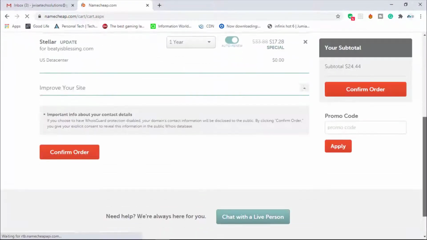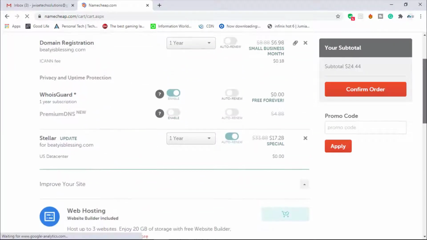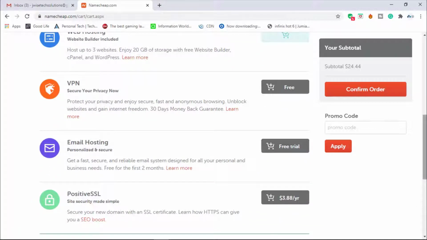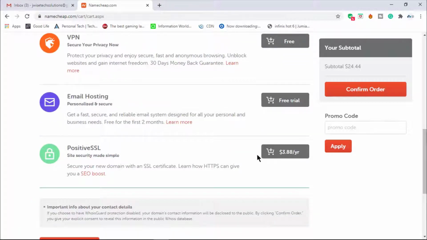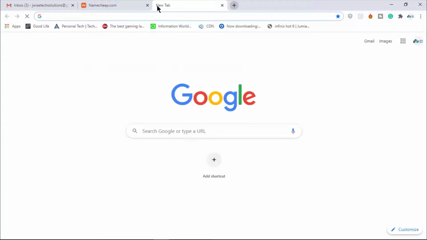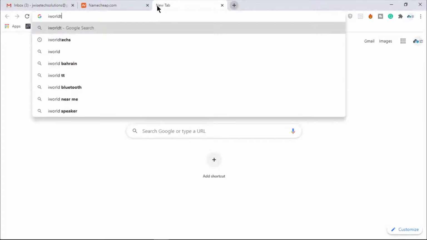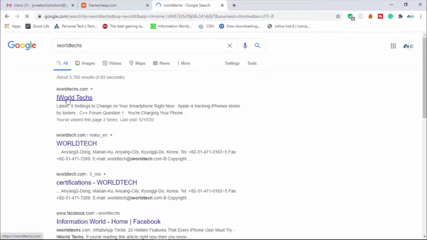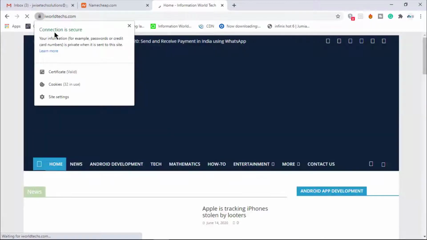And I saw one. Okay, no, that is the email. Yes, email hosting. Now you're going to see positive SSL. SSL is just security. For example, if you go to my website iwilltext.com, just click on the first link. You will see a padlock, meaning that the website is very secure. As you can see here, connection is secure, right?